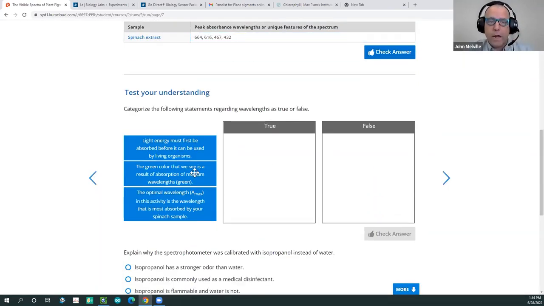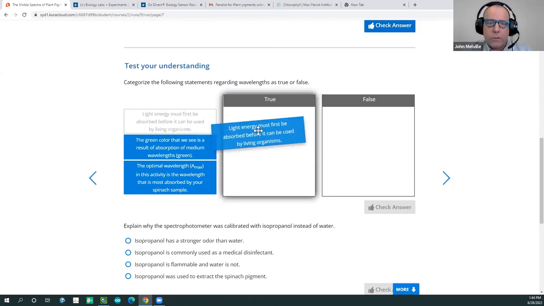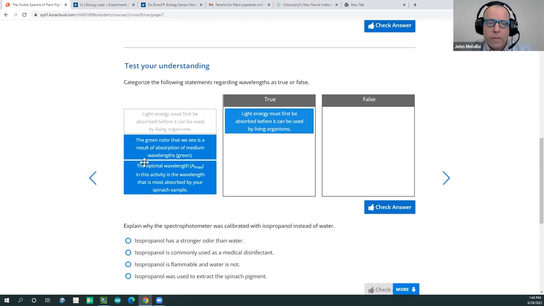There are some great test your understanding questions where we can categorize the different spectra. Hey, is this true? Light energy must first be absorbed before it can be used by living organisms. That's true. The green color we see is a result of absorption of green wavelengths. No, that's false.